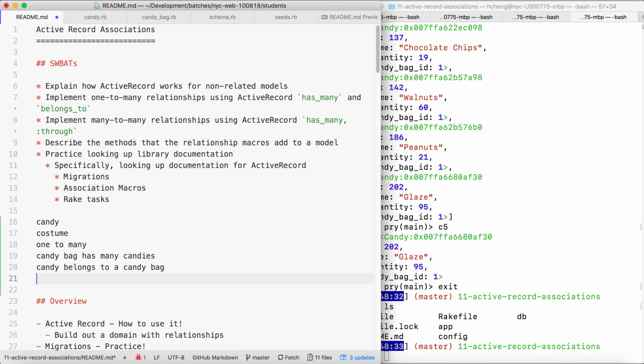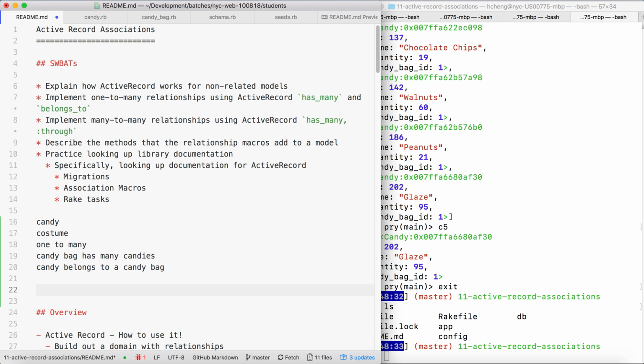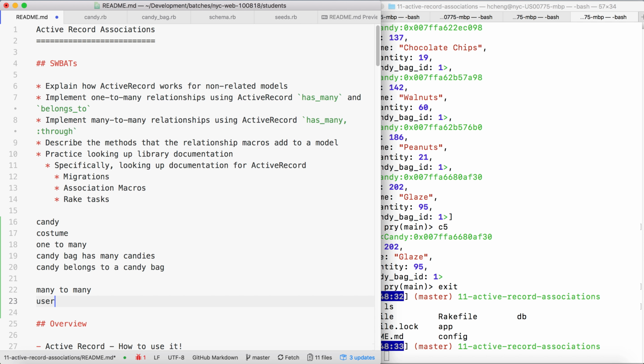while people are filtering back, how can I turn this to a many-to-many? I need a many-to-many between users and costumes. Users and costumes. Or treaters. So we have treaters and costumes. This is going to be our many-to-many, right?